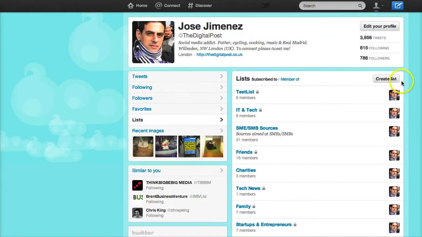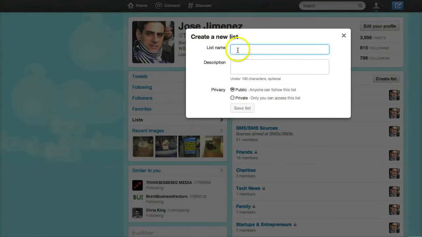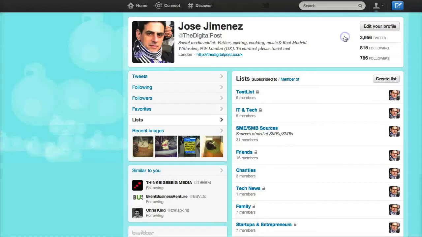And if you want to create a list, you simply click on this button here, which says create list. So you give the list a name, description, and then you specify whether you want it public or private. I'll come on to that in a second. So it's as simple as that. Create the list, and then you can add people to that list as you go along, or you can do it straight away. It's up to you.